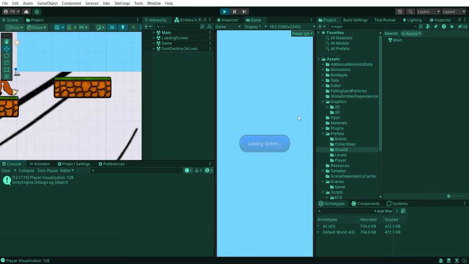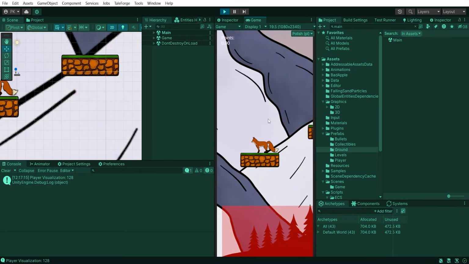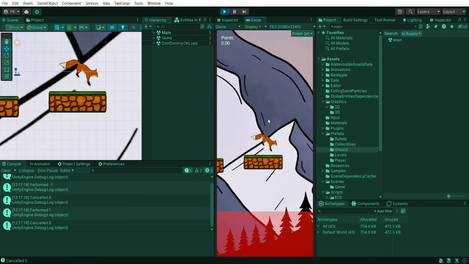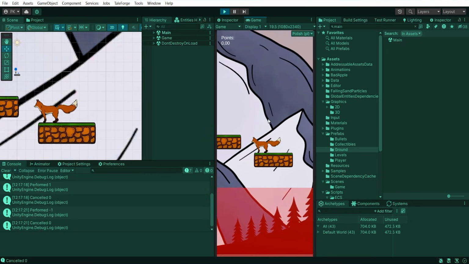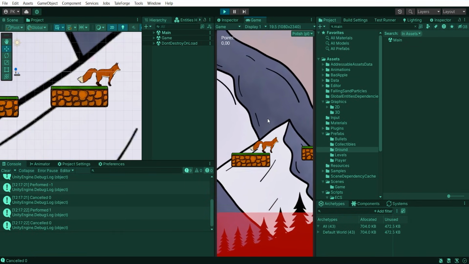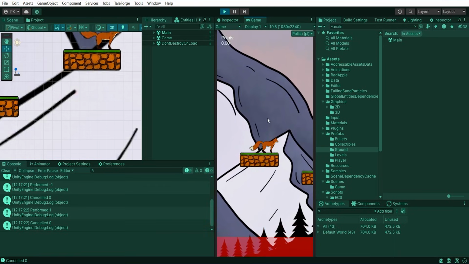Hello TaleForges, in this video I want to show you platform's movement with some nice additions, namely Gizmos and Handles. So let's dive in and see how to implement this.